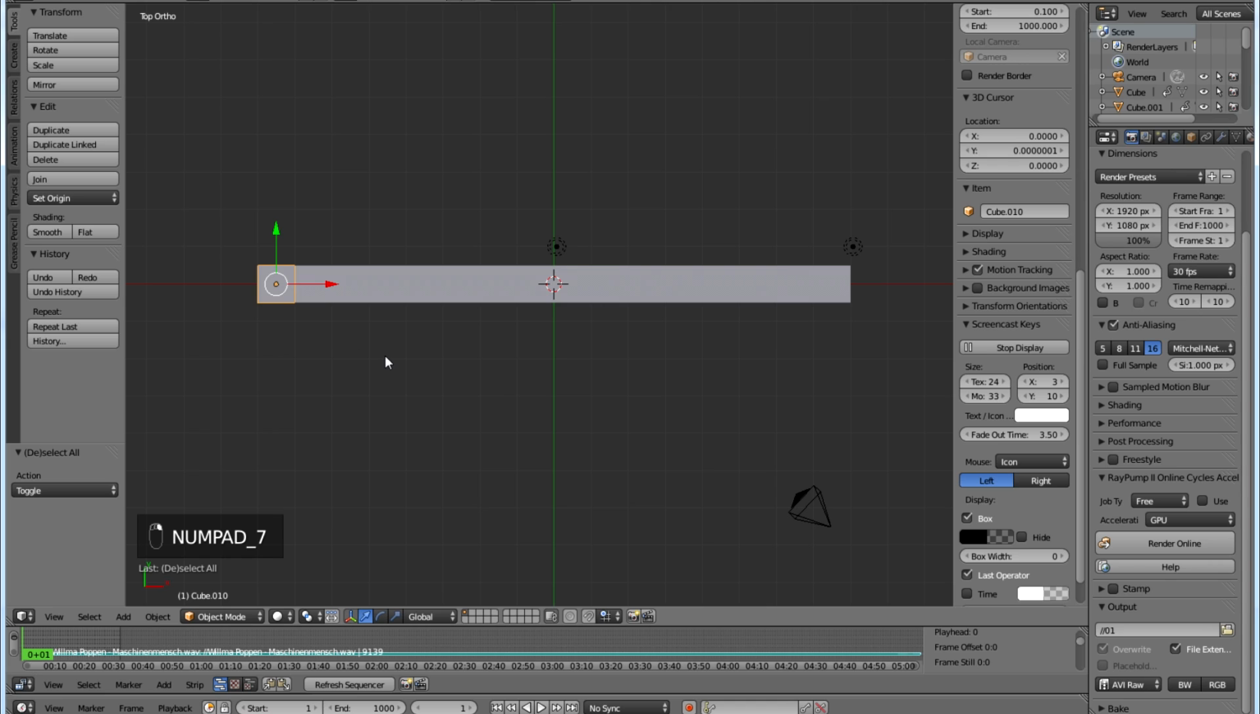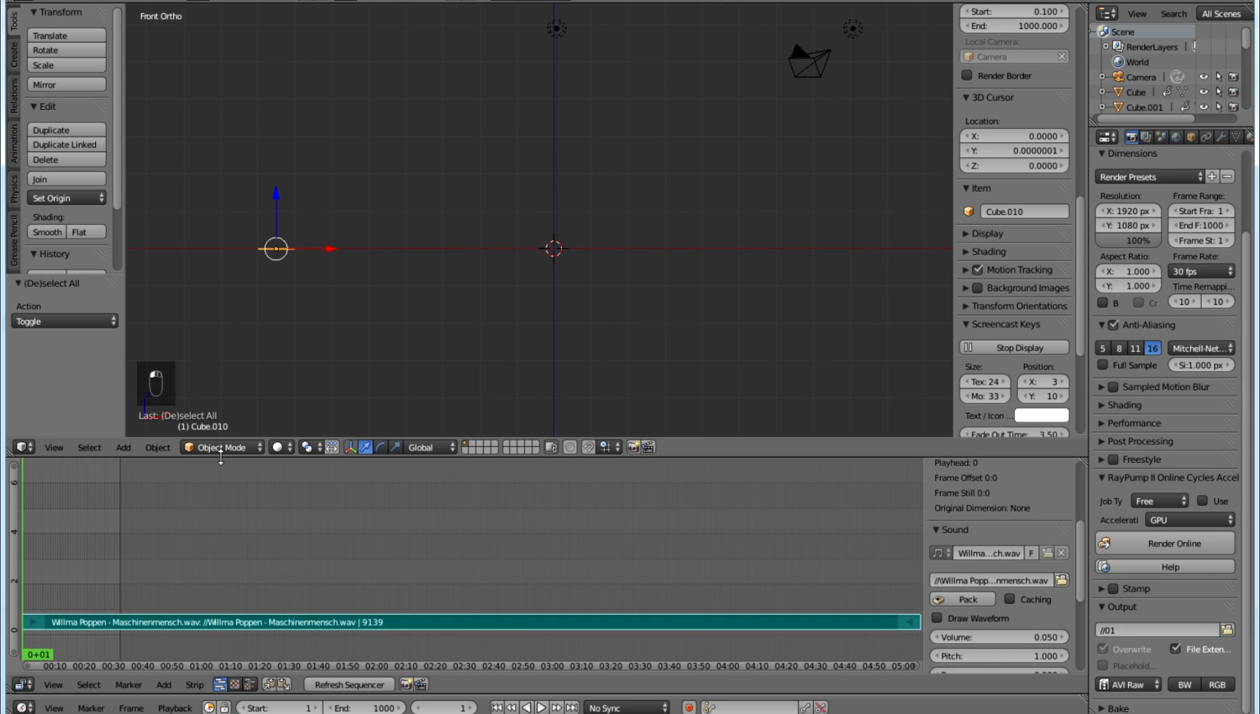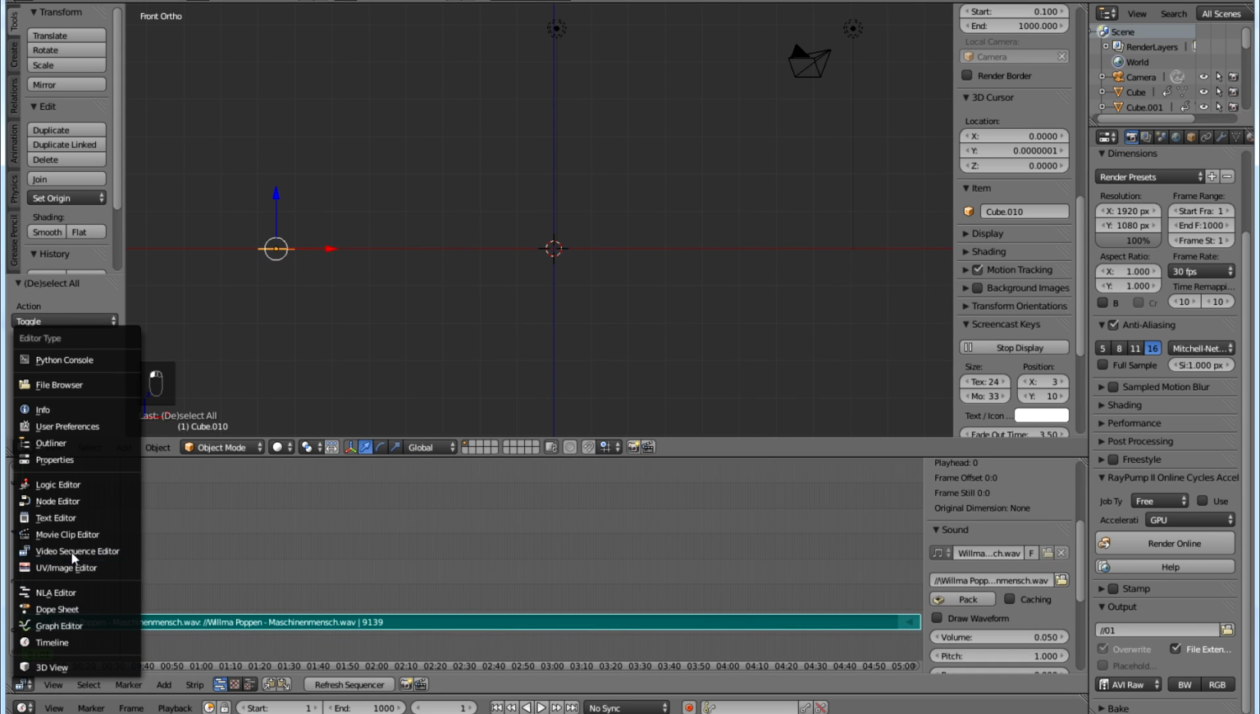Now you will see the magic we have done by copying these cubes, because if we go down here and let's make this bigger and go into the graph editor.